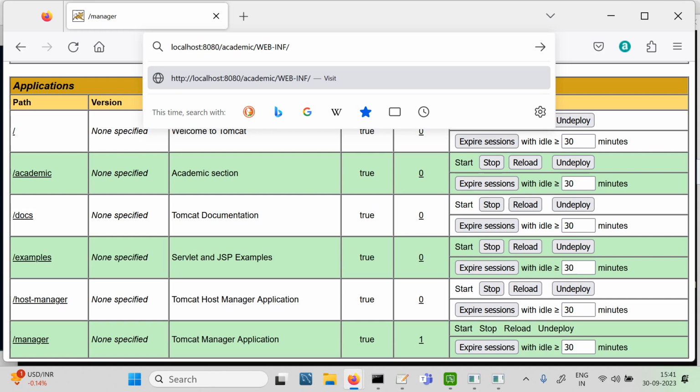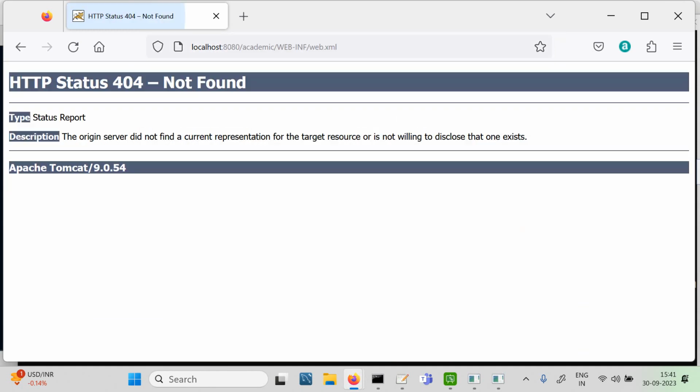Slash, and we have the web.xml here, right? And you can see, that would be 404. Yeah, it's there, right? And under academic, we do have the folder called WEB-INF, and that contains a web.xml. But that's not going to be available. It's a 404. WEB-INF is a private folder, you can't access it. So that would always turn out to be 404.